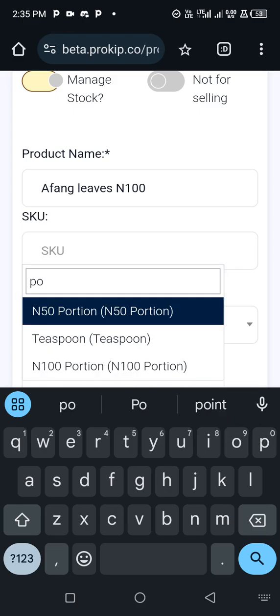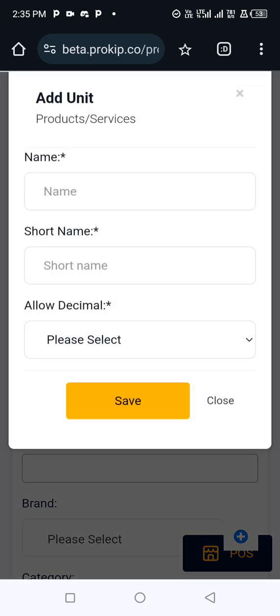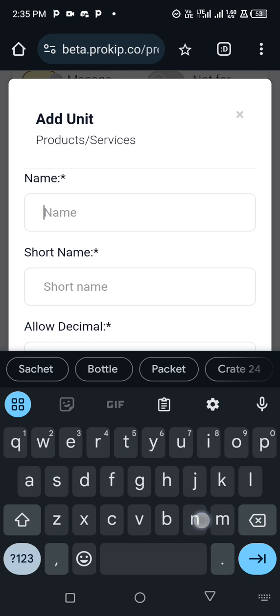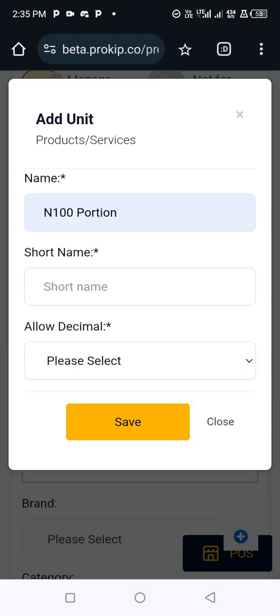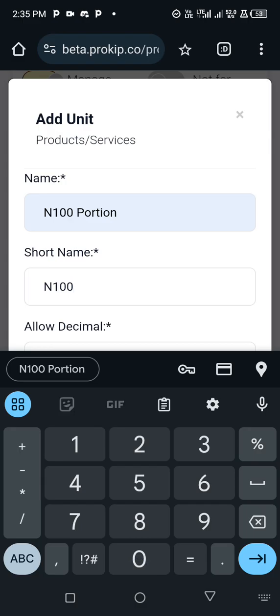We have 50 naira portion here, so let us create 100 naira portion. So you go to the units, click on the plus sign. Let us name this unit 100 naira portion. Okay, we have it there. Same thing, 100 naira portion.